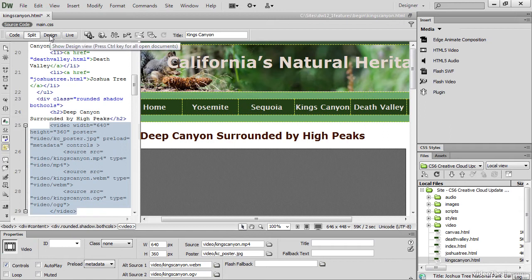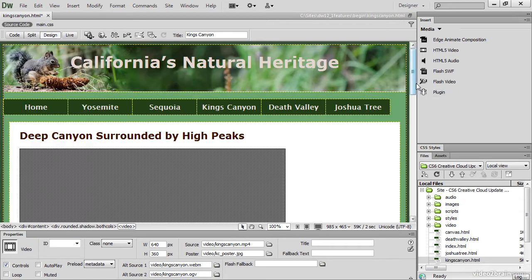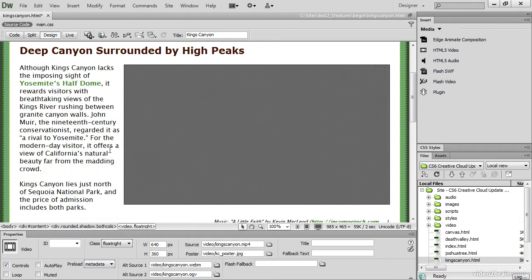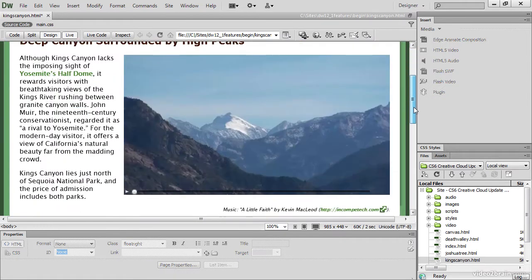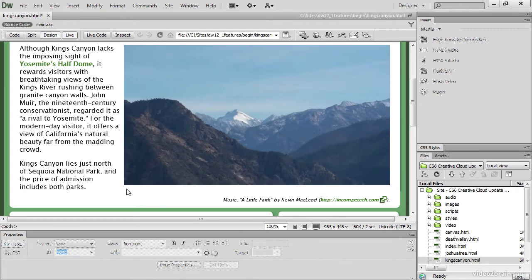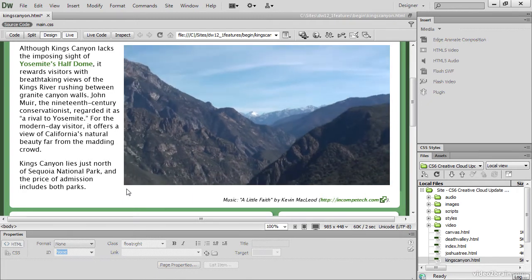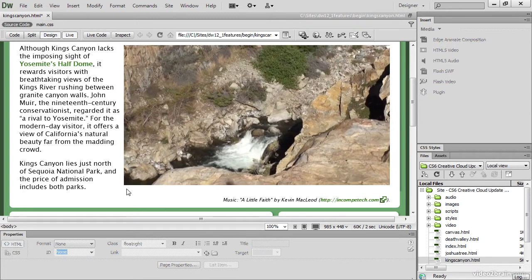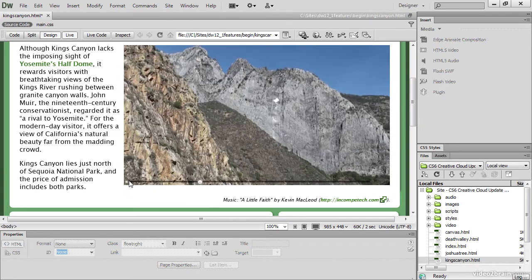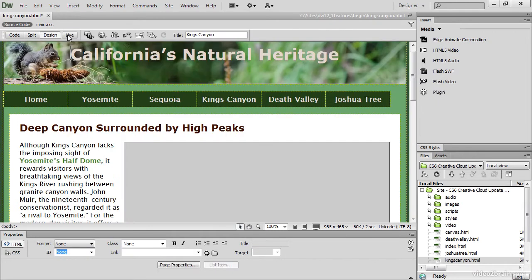So let's close Code View and have a look at the page. And what I want to do is to add a class to this. I'm going to make it float right. There we are, now floating right against the text. And we can check it in live view. And there's the poster and the controls. And just try it out. And there is the video playing. So there we are, success.